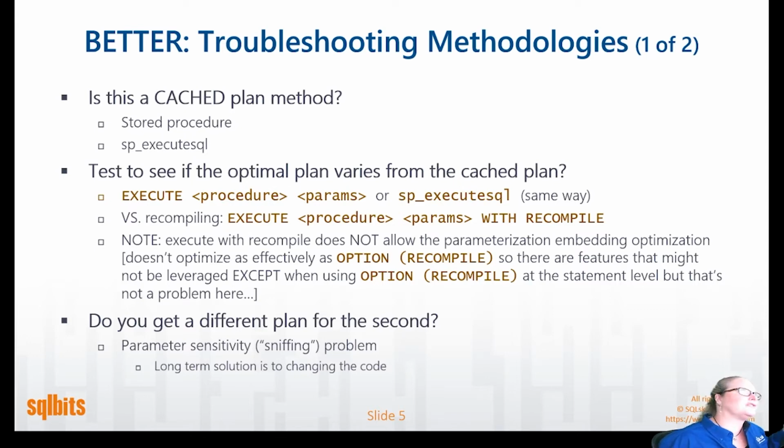That's more work. You'd have to create a copy of the procedure as a test copy, have one that executes with the plan, and one that gets a new plan with option recompile. You could do that, but all I'm trying to do at this point is just quickly see if the plan in cache is different from what I get when I get an optimal plan. And if the answer is yes, then I know I have a caching problem.